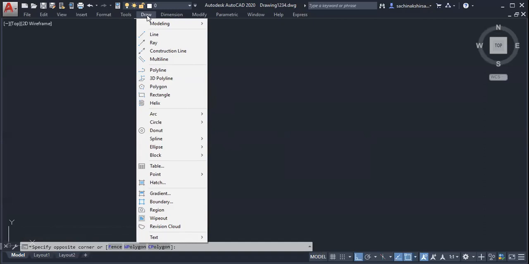What is the draw toolbar? In AutoCAD, to whom should we call a draw toolbar, or which commands come under the draw toolbar? The answer is the things we can draw in 2D. We can draw a line. Which things can we draw?